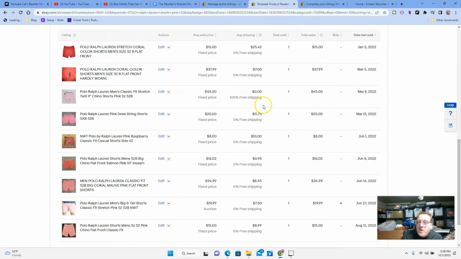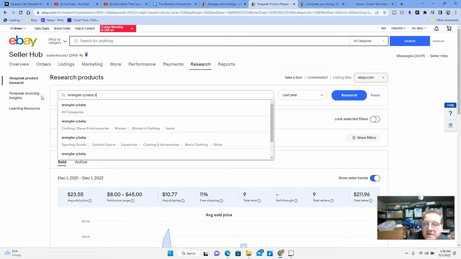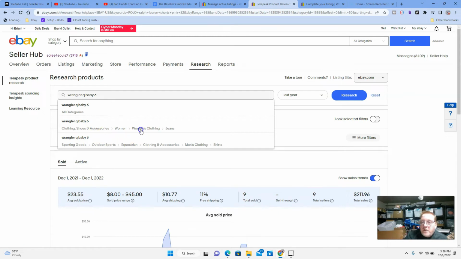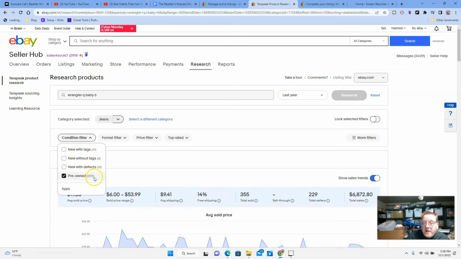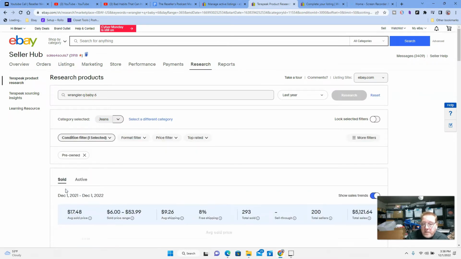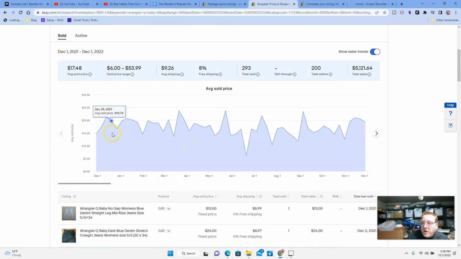So same thing, I'm going to Terapeak, and on these we're going to put Wrangler Q baby. I'm going to put size 6, and then I'm clicking on the women's jeans. Condition filter, we're going under pre-owned. You can see 293 have sold in the past year in this size. If I took away the size, it would be a lot more, but with this many, I like to narrow it down by size because sometimes size will impact the value. And you can see the price range. Just from this, I can see they're probably selling between 15 and 25.